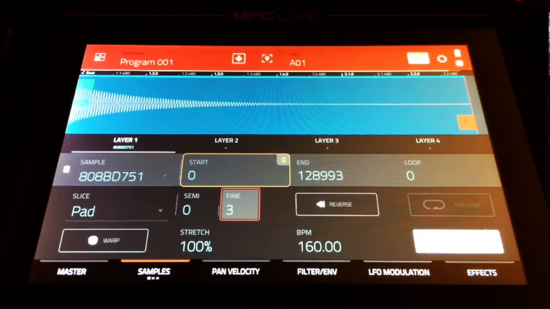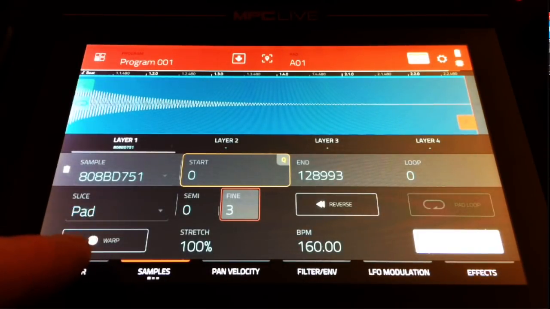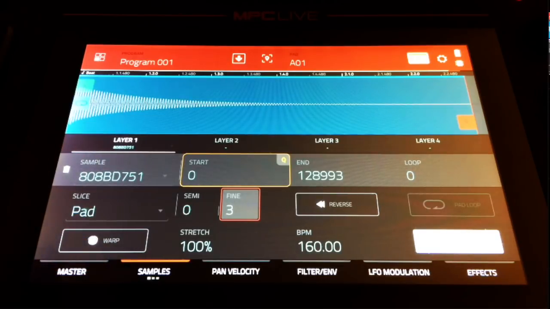Simple enough. At the bottom, we've got warp. I'm not a big fan of this because I think the algorithm needs a lot of work. It does sound very jittery and glitchy. I've only used it very subtly in a couple of tracks where I just needed a quick way of getting things timed up to a very short sample, so it wasn't that noticeable. But it really isn't my favourite algorithm, and I think AKAI could do a lot more to improve this.